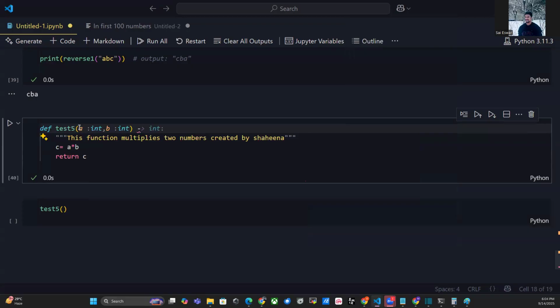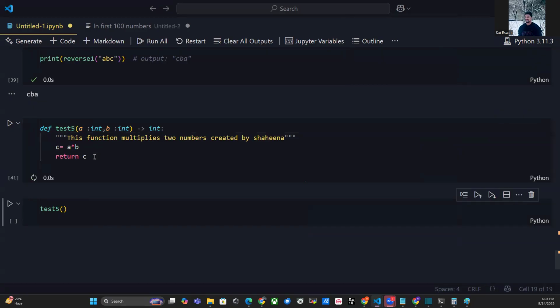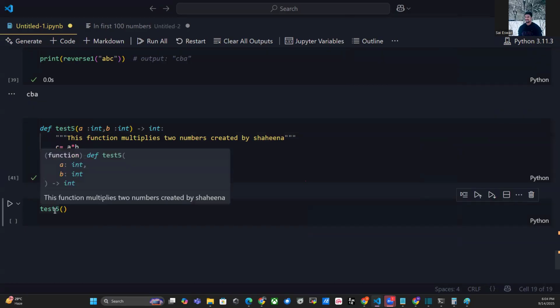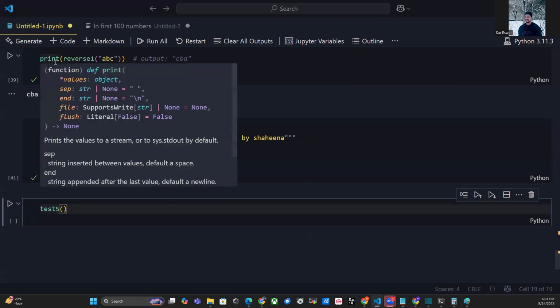And what is the output, guys? See, output is also integer. Now if I execute this and hover over this function, see, guys, see how this is showing. Clear, guys? Clear or not? Test5, a will take integer, b will take integer, and it also returns integer. If you see print, it is returning none here. I showed you.